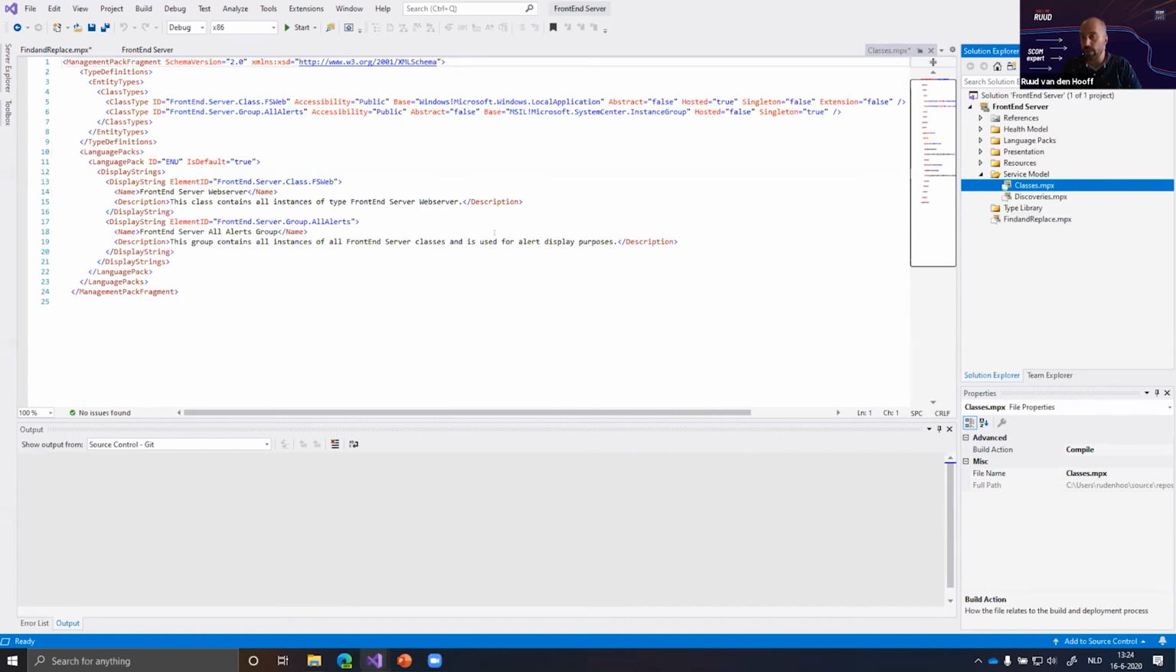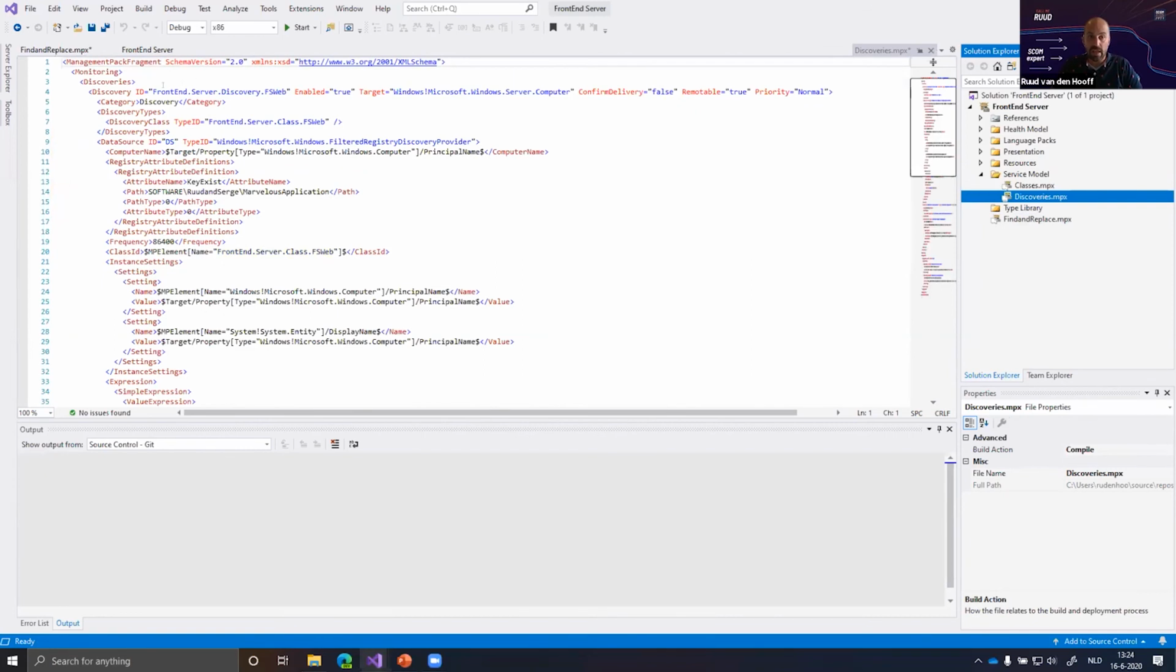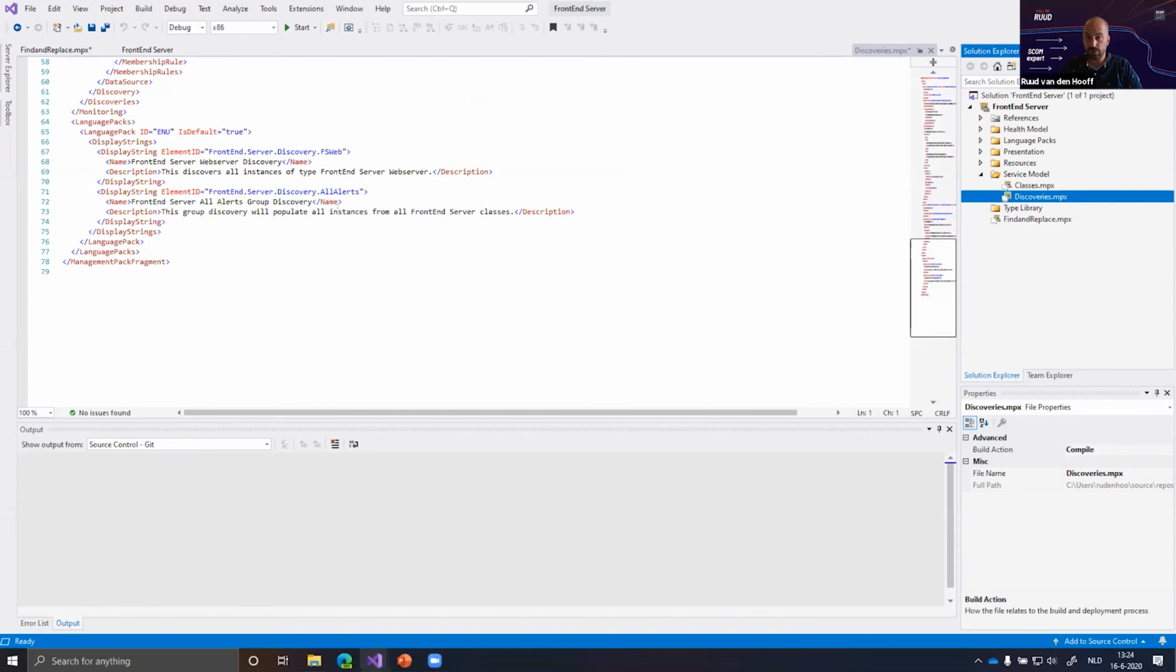So you can see now that within a number of minutes, you have already these being replaced. And as well with discoveries, you see the same thing. Here, front-end server discovery, and you see everywhere everything is changed. Ensure, when you're done, to save everything.